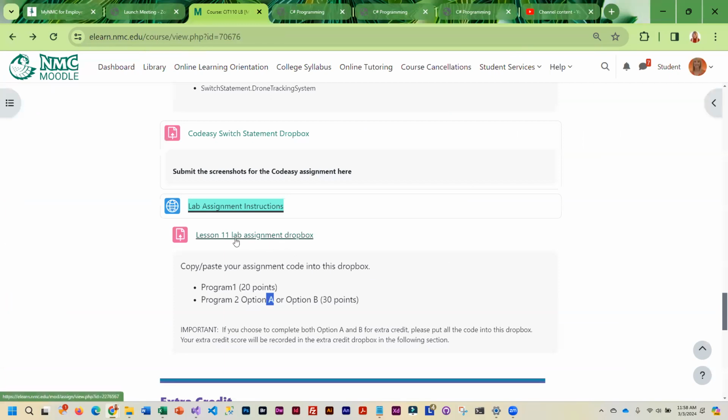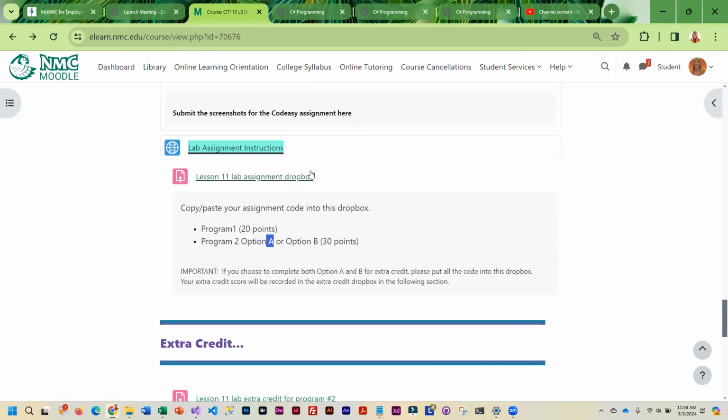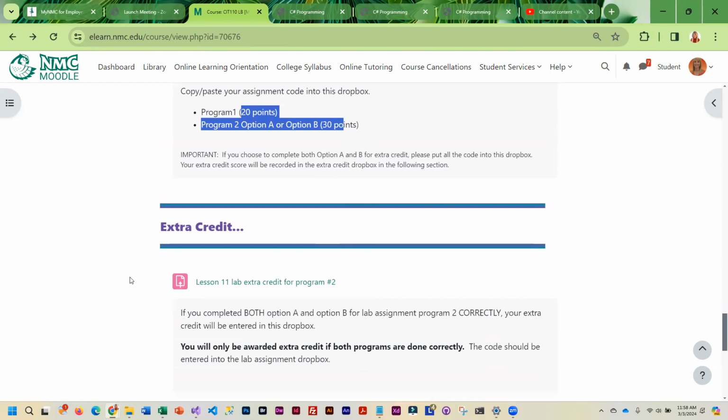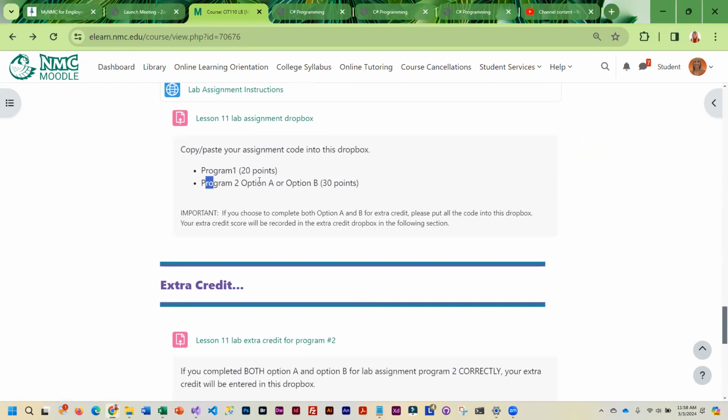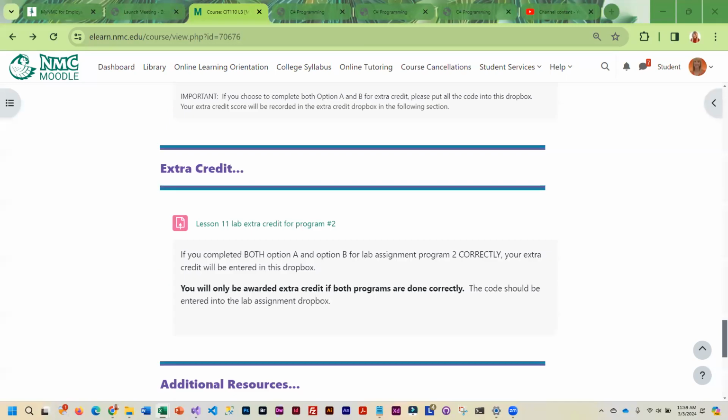Okay, so in this Dropbox, you can add all 3. If you do all 3 of them, you can add all 3 to this. I will be entering your extra credit points here. Okay, and again, you'll only get extra credit if you do both option A and option B. Now, as far as how much extra credit, I will give you 20 points extra credit for doing both. And I'm going to add that to this description so you will see it there.